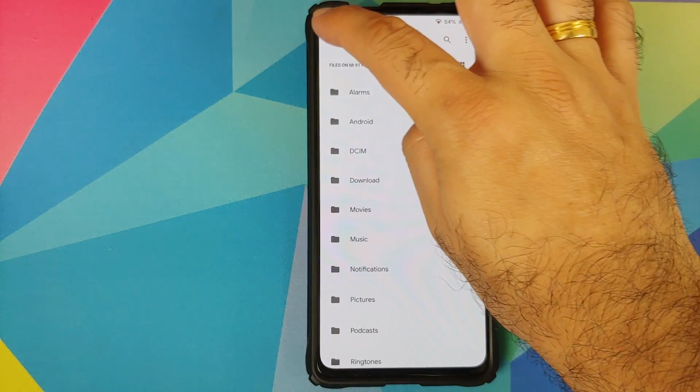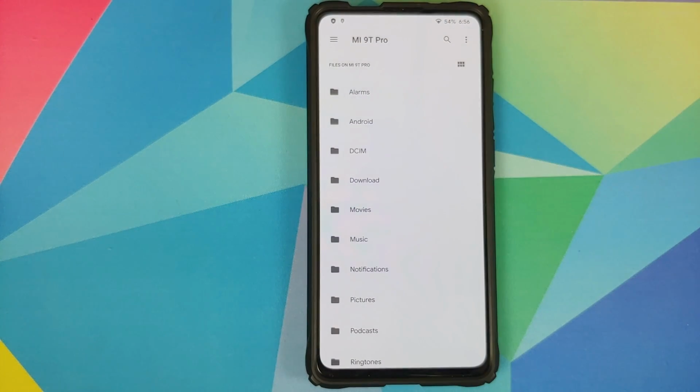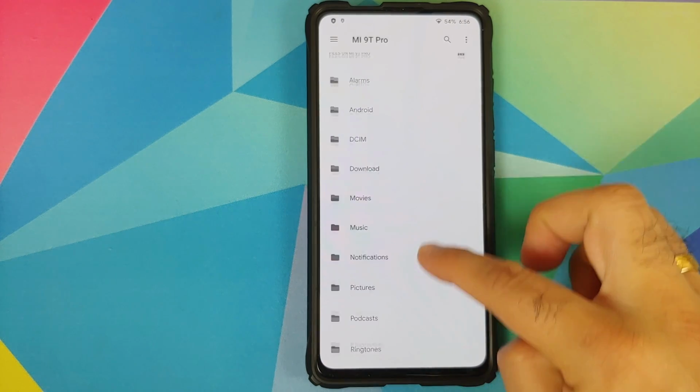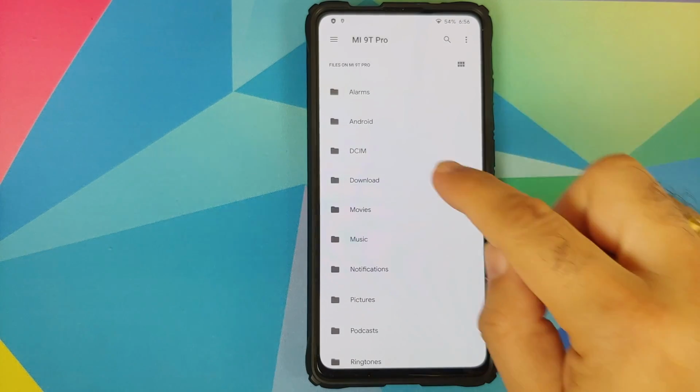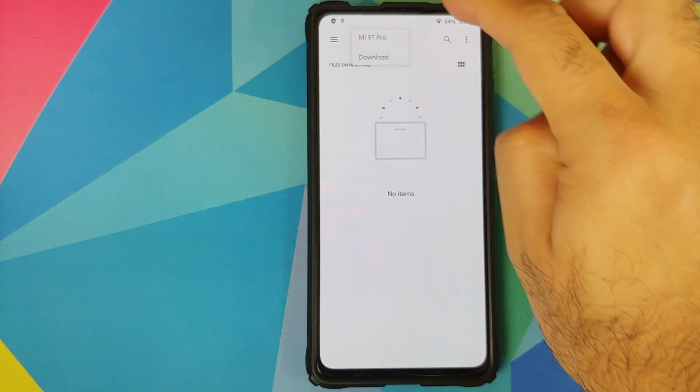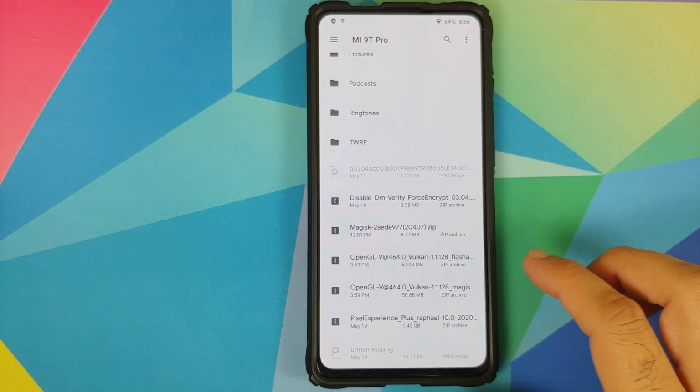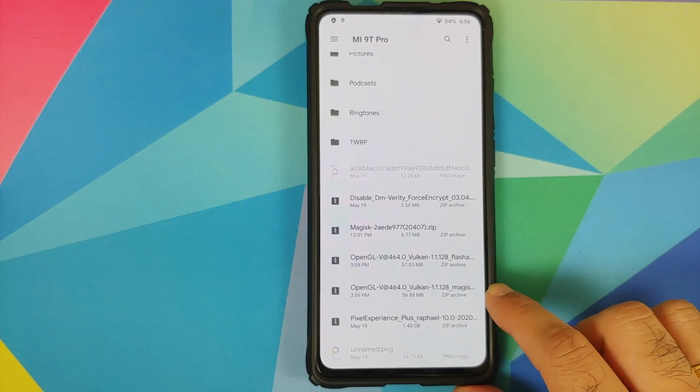Next thing, click on the three bar menu on the top left and select your device's name. In this case, I'm not sure why it is showing up as the Mi 9T Pro, but we selected Mi 9T Pro, and now you need to navigate to the folder where you have downloaded all the files. In case you downloaded the files on your phone directly, they will be in the download folder. In my case, I have transferred them manually, so they are in the root directory, and here is the file which we are looking for.